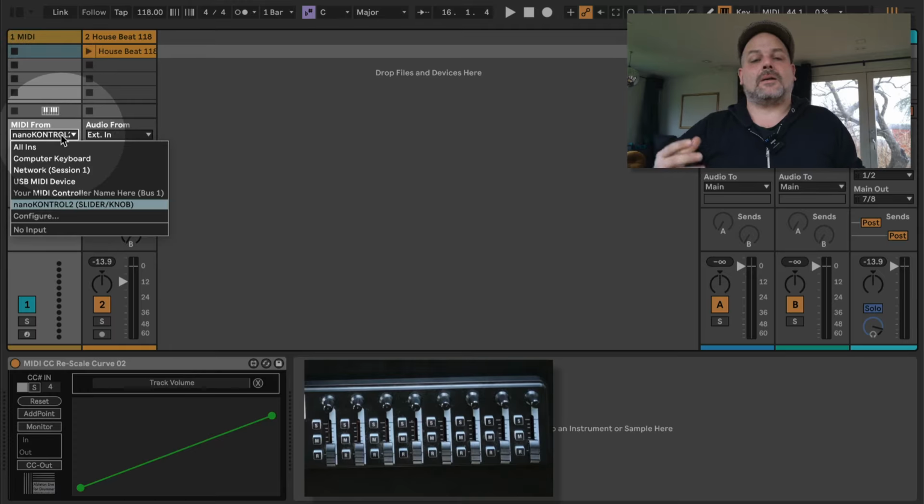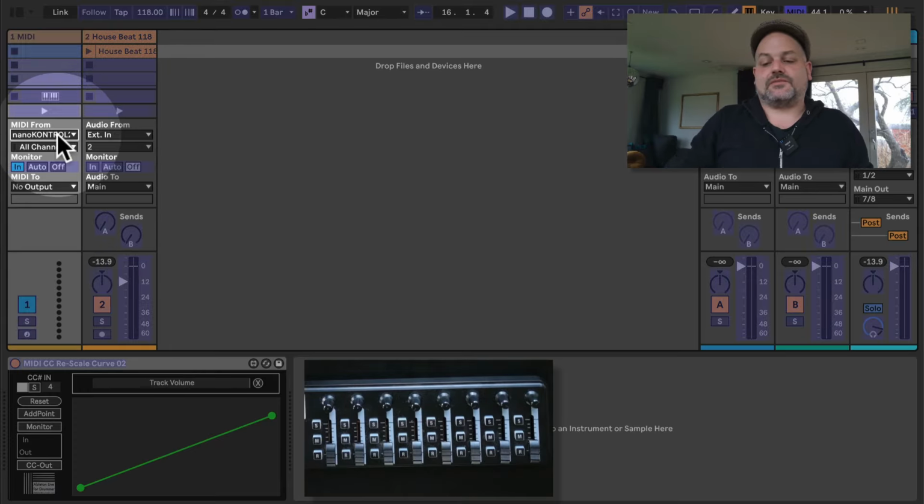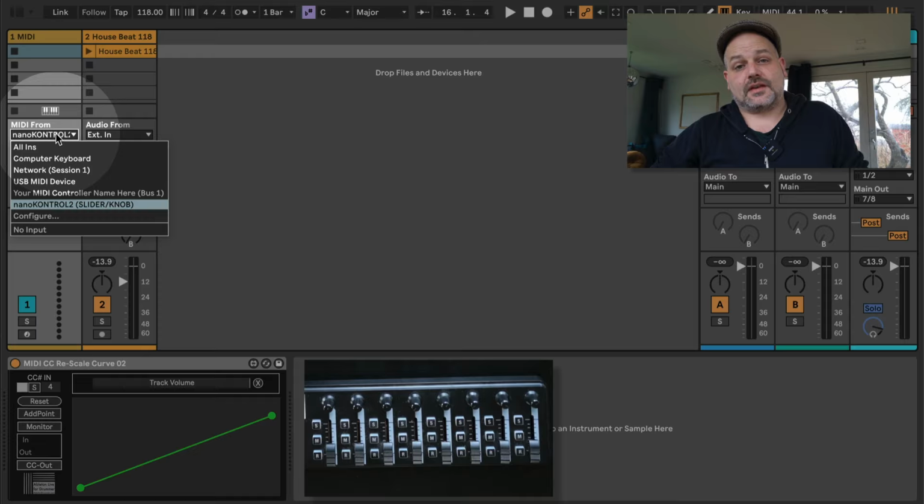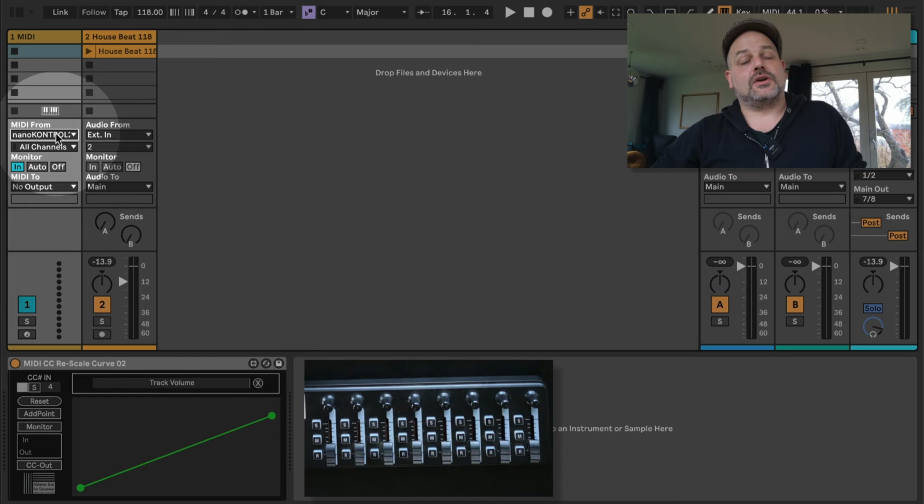So I'm not using the native MIDI map function here in Ableton Live. I'm using a direct in MIDI map function, which means I'm receiving MIDI messages from my nano control here into a track. You need to make sure that you have switched on your track in for your nano control in your MIDI preferences. Then you are able to select this here.